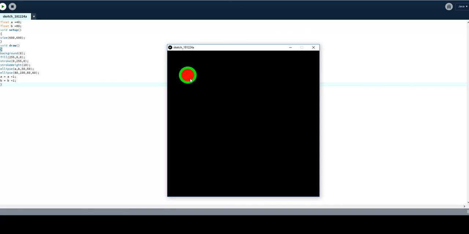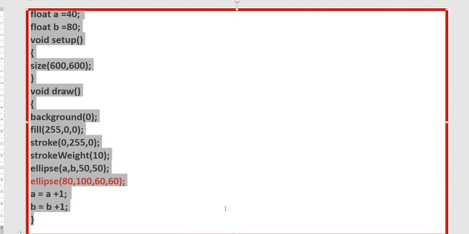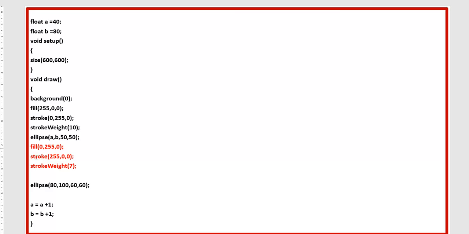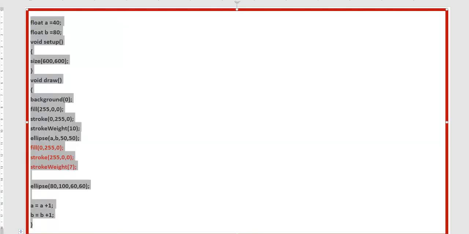If you want the new ellipse to have its own properties, own colors, own stroke weight, everything, then you have to specify these things on top of the new ellipse. For the previous ellipse: fill, stroke, stroke weight. For the new ellipse, this is the new ellipse, and fill, stroke, stroke weight. Now I will show you.